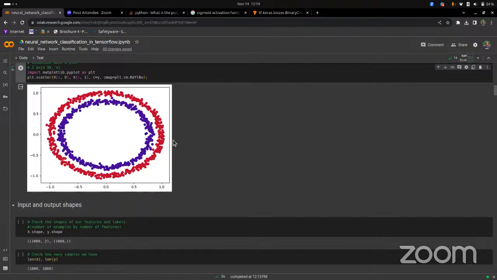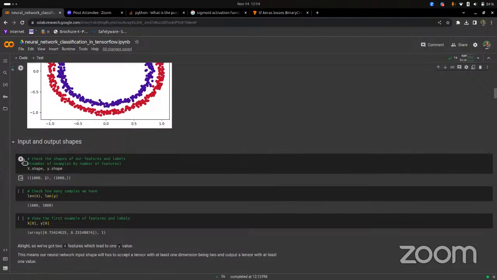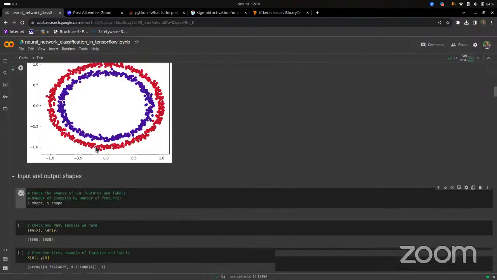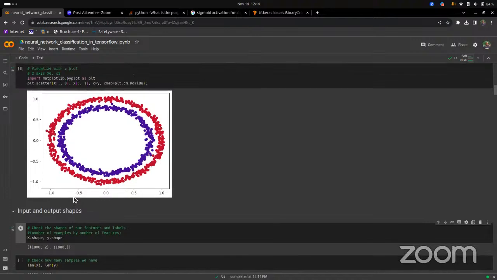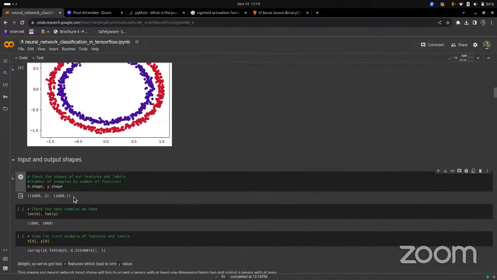Okay, all right, so let's go. I'm going to show us the shapes of each, the X and the Y, right? I hope you're following me. These are the features, the X, and Y is your label.